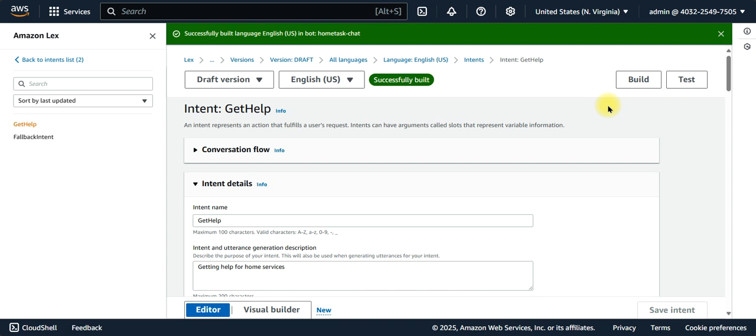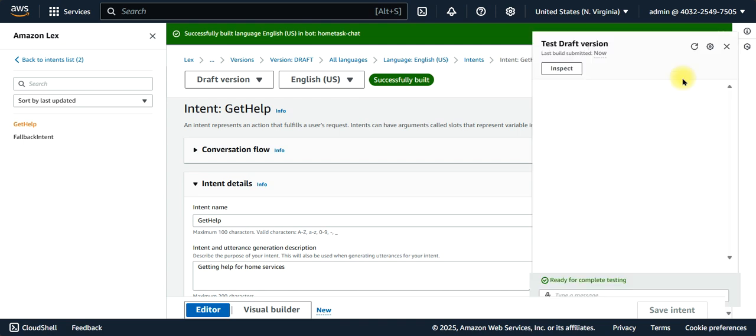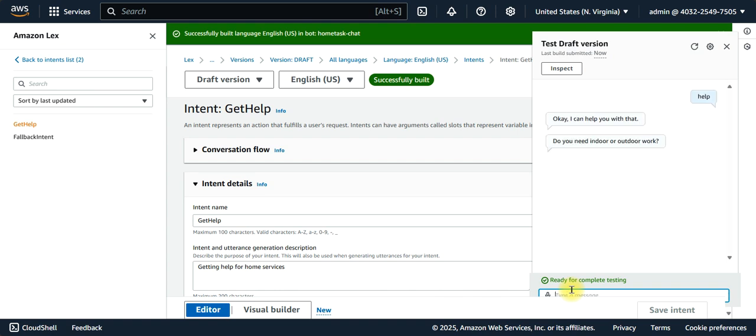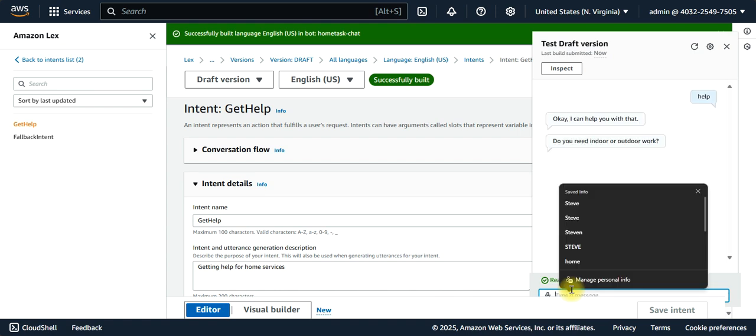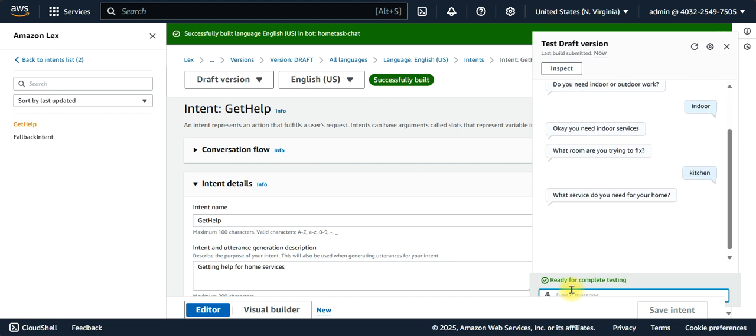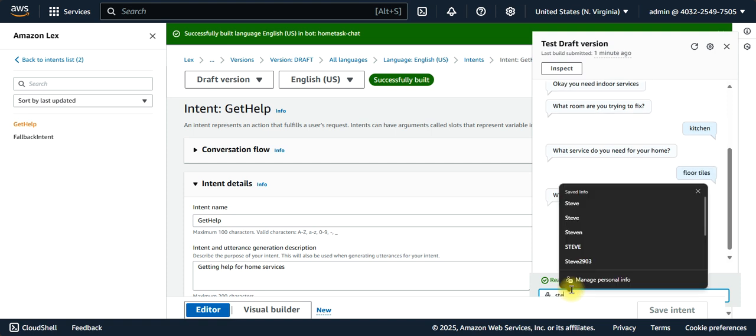I'm wondering why I didn't get any CORS errors or anything else like that, but I have this situation where I'm anticipating some issues. The first thing I notice is slowness. So I successfully built this, and now I'm going to test it. So now I can test here. I'm going to just type in help, and I'm going to go through the same motions of just answering the questions. Indoor, you need indoor services, what room, kitchen, what service do you need, floor tiles, first name Steve.